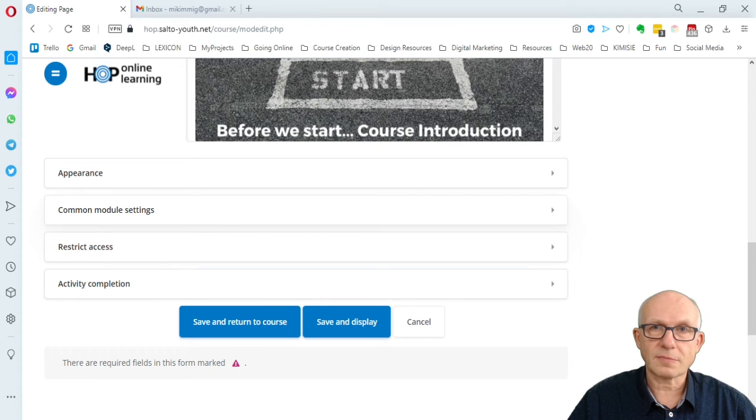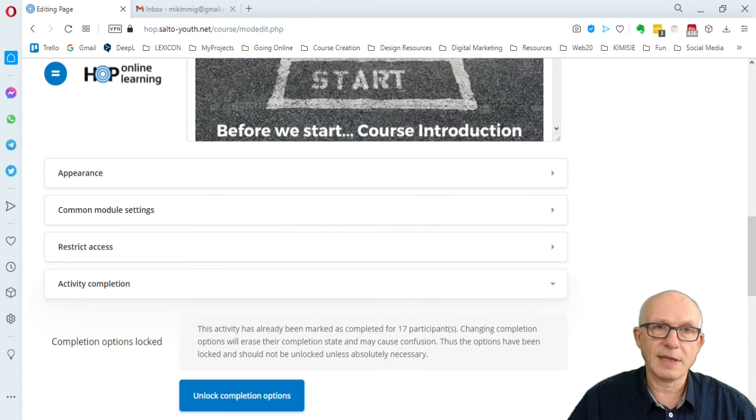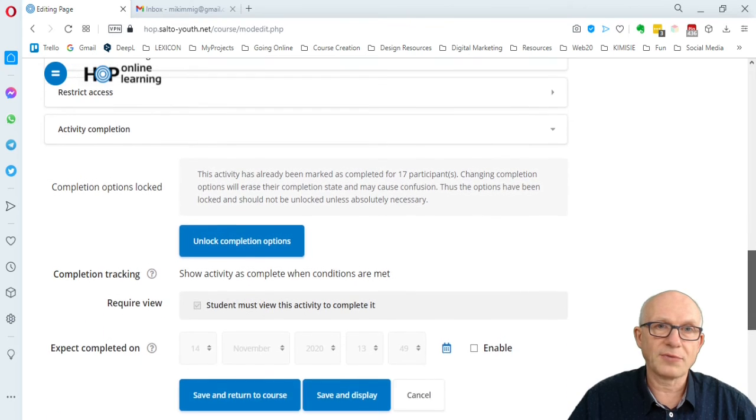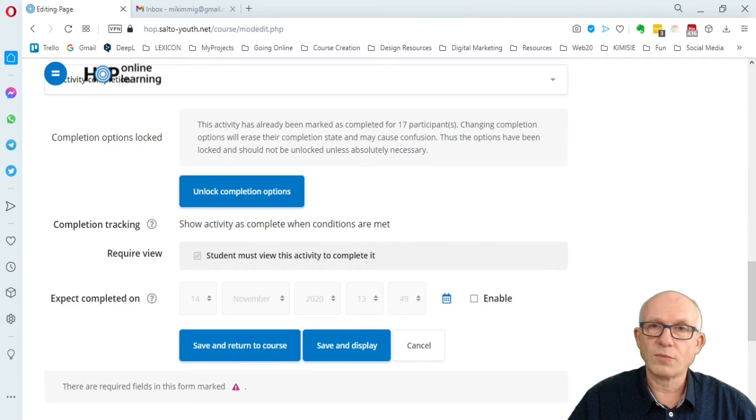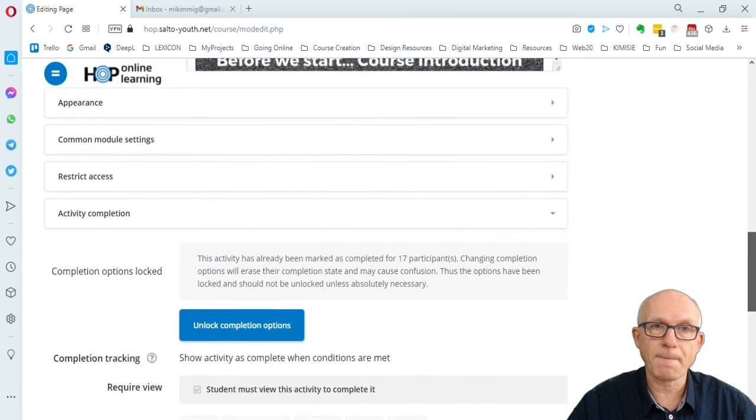Maybe the last one. Here you have to decide: to complete this activity, what does the learner have to do? Does he have to visit it? Can the learner decide when an activity is completed or not? Or is there some requirement? For example, do the learners have to post something into the discussion on a forum? That's up to you to decide.